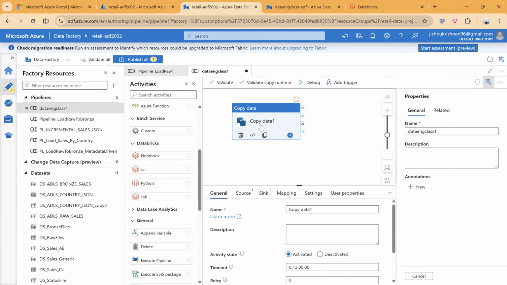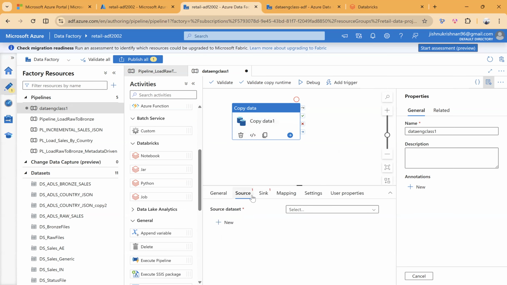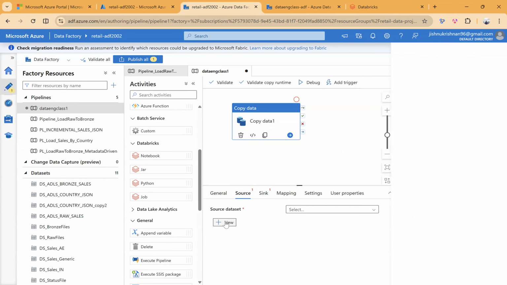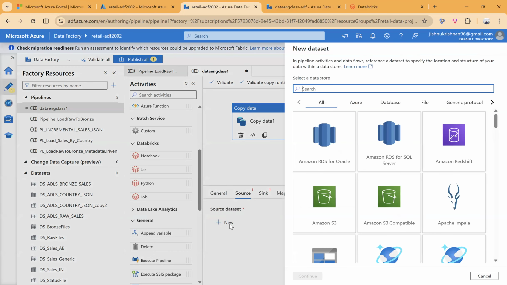Inside Copy Data, we have source and sink. Source is the place from which you are going to connect and get the data. So let's create one source. The moment you click on source, it is asking you to create a new data set. I have to click on new and add a new data set.